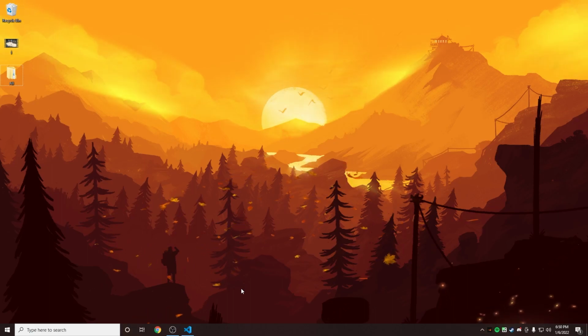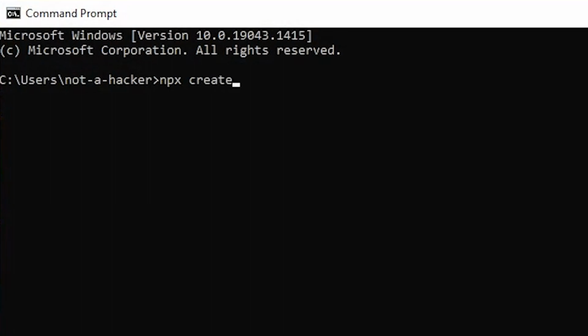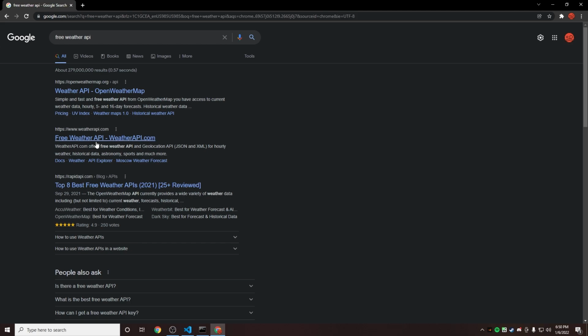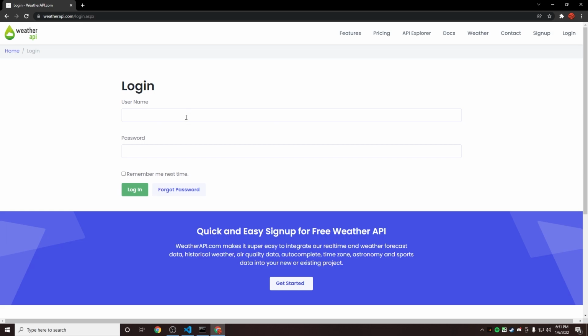First things first, let's create our React app. CMD npx, okay? I'm just gonna call it app weather. For this tutorial, we're going to be using the free Weather API. To use Weather API, you need an account. So just sign up and create an account. Since I already have an account, all I have to do is sign in.